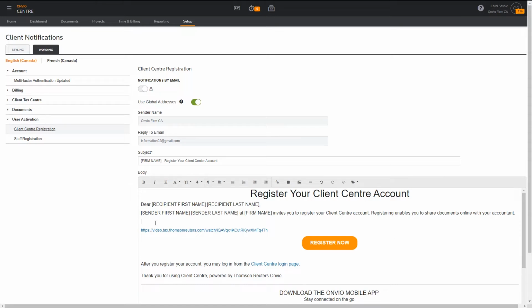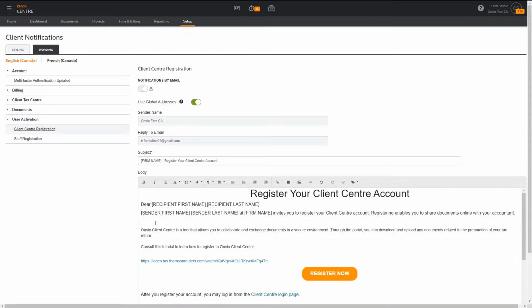So here I'm just going to copy paste a text that will explain to our clients what is Onvio Client Center and how they could benefit from using a cloud portal. Right underneath the text, we have the link here, and if our client clicks on the link, they will be able to watch a short tutorial that will show them how to register to Onvio and how to navigate through the portal.